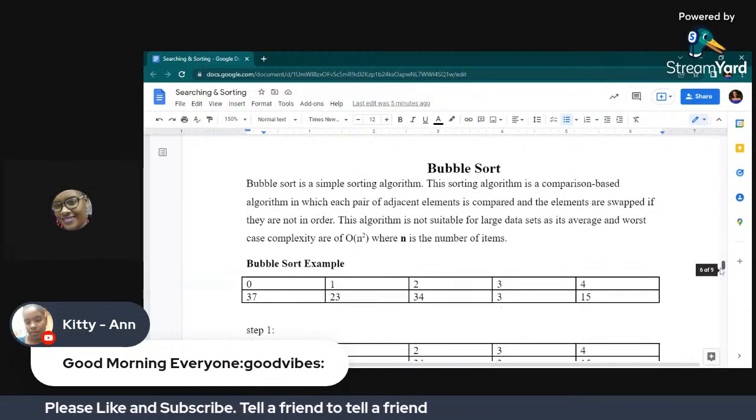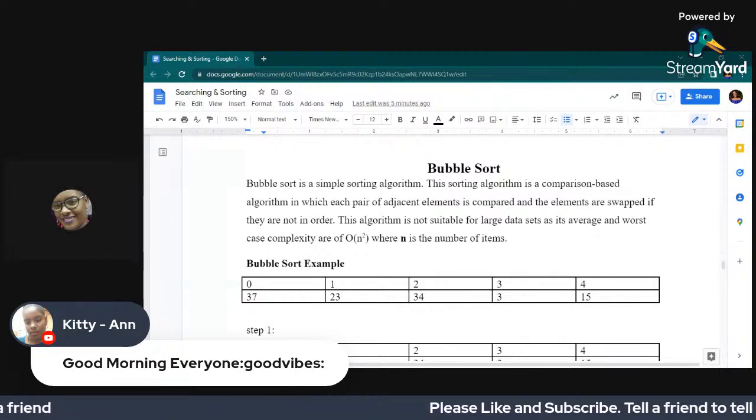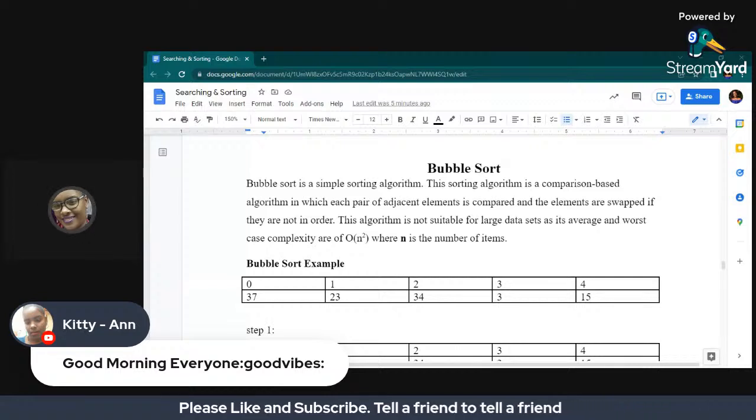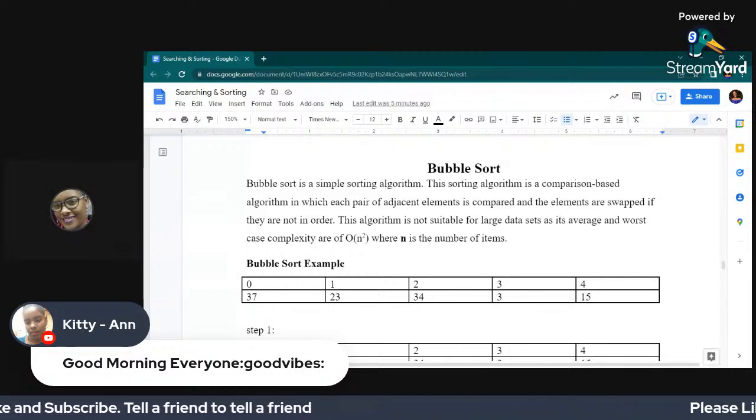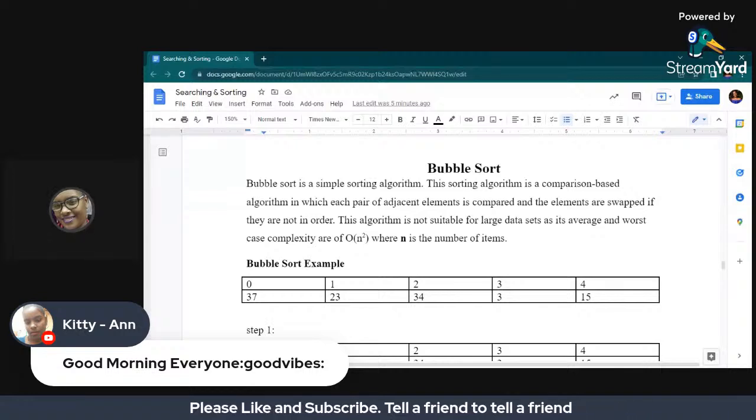All right, now we're on to bubble sort. What is bubble sort? So the first two were searches. Now we are sorting. So we looked at binary search and we looked at linear search. The bubble sort.